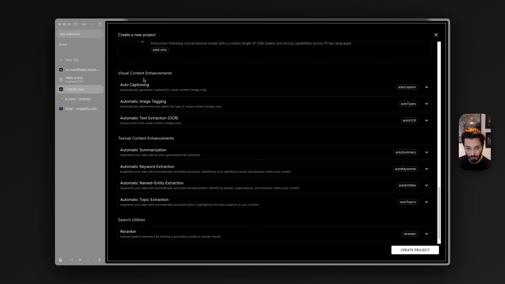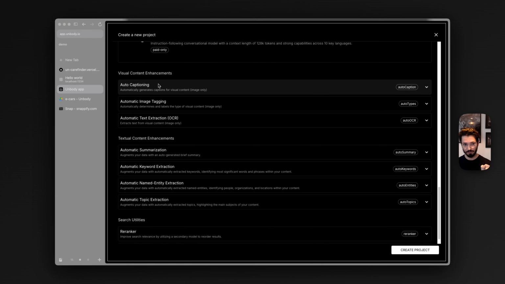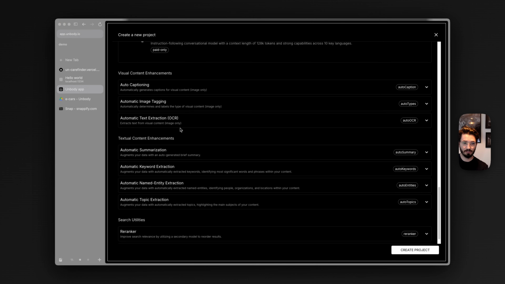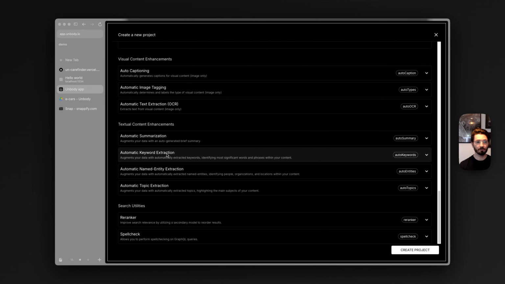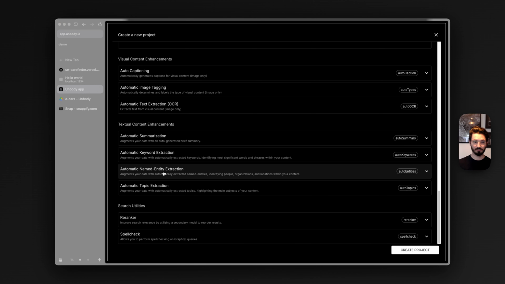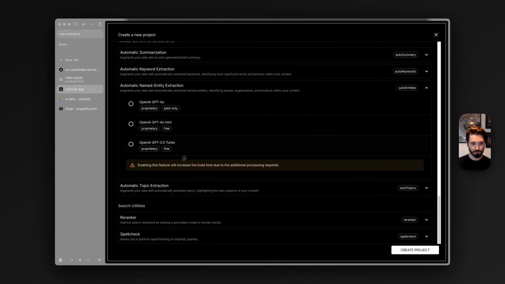For example, visual content enhancement that applies to visual material: auto captioning, automatic image tagging, automatic text extraction, and these are all happening pre-computation, so your users don't need to wait. You already have that information, and this is how you build a knowledge base. Or textual enhancers, for example, automatic summarization, keyword extraction, named entity extraction, etc. You name it. And for each, you can choose a model to take care of it.